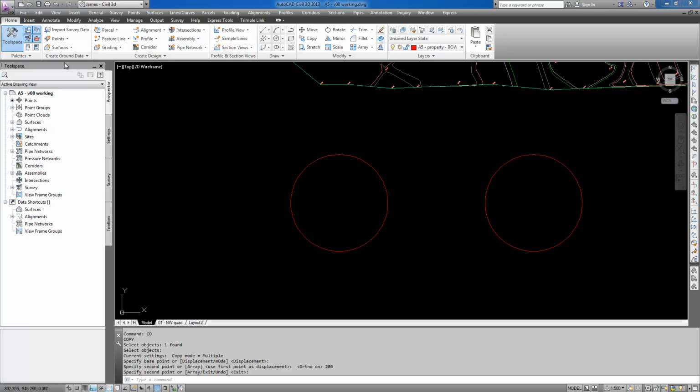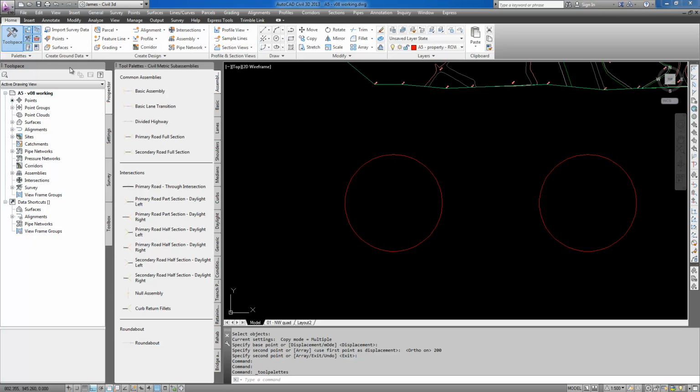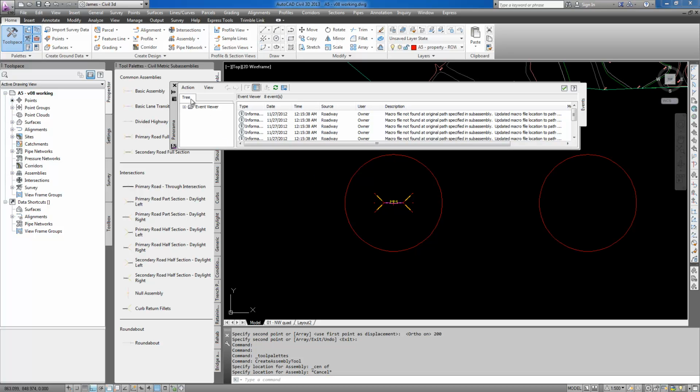So after having a location to place these assemblies, the next thing I'm going to do is create an assembly. The easiest way to do it is to click on this button here with the tool palettes. In here you'll have the common assemblies, which we are going to use for this assignment, but just so that you know, there are also other assemblies or pieces of assemblies, right? Sub-assemblies that you can add to your cross section. For now, we're just going to click on your basic assembly, and we're just going to click at the center of the circle and then hit escape to end the command and close the event viewer.